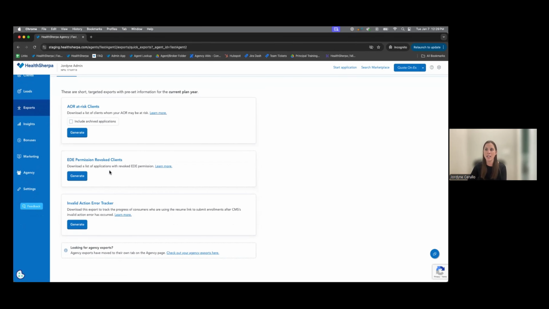The next we have EDE permission revoked, and we built this around the same time as the AOR at risk. And all that you need to know about this report is what it means when EDE permission has been revoked. HealthSherpa is an EDE. EDE is our technology. It stands for Enhanced Direct Enrollment, and that's what allows us to directly connect to healthcare.gov. Now, there are other technology providers out there that also offer EDE.